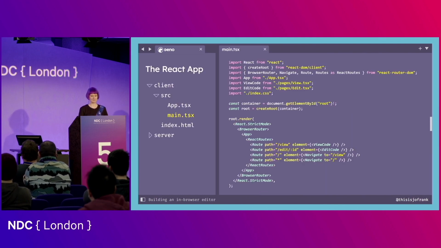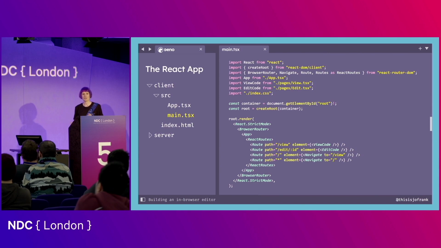So let's actually build out the UI itself. We're going to build out a super basic lo-fi React app. I hope that code is big enough for you to be able to read. So this is our entry point. This is our main.tsx file. In here, we're going to create two logical pages for this app. We've got a view page and an edit page.